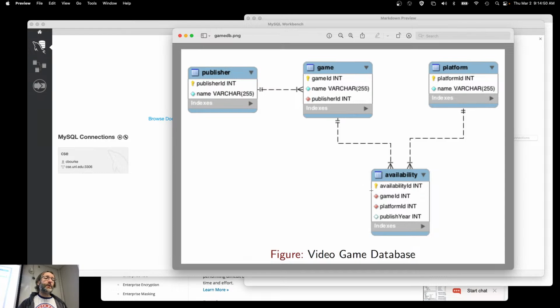If you look at that table, you see 2 foreign keys, a game ID and a platform ID. The game ID maps back to the game table. The platform ID maps back to the platform table. We also have a publish year in here, and as with all the tables, we have a primary key that is named after the table. Why did I put publish year down here? What if I had designed this a little bit differently? What if I had put publish year into the game table instead?